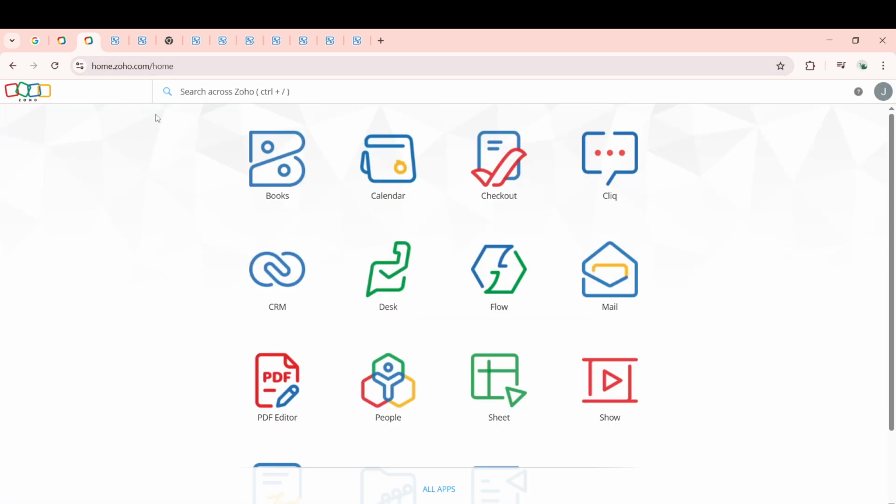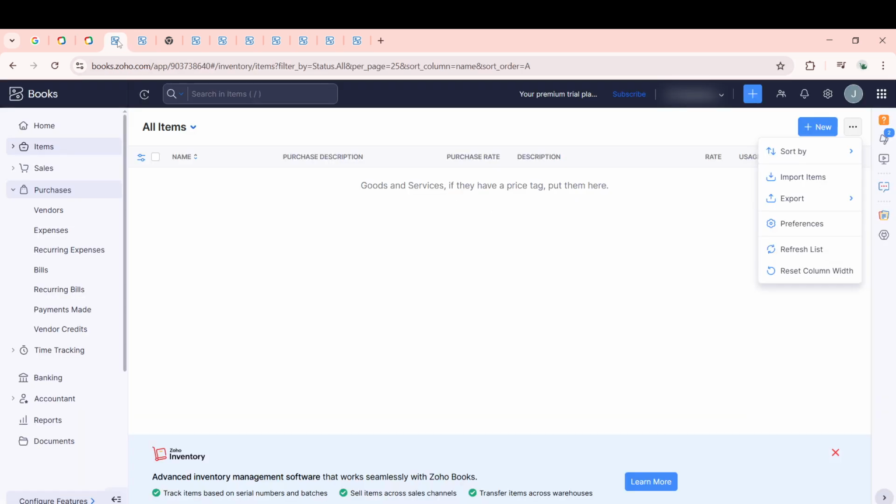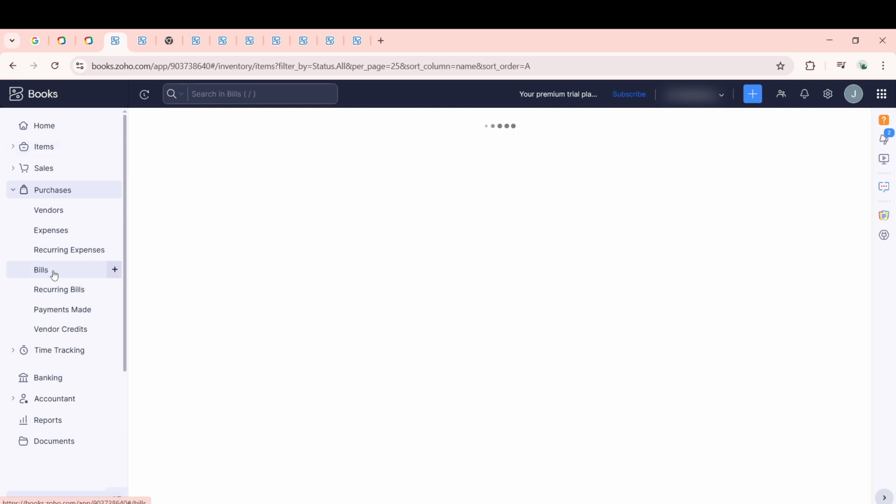Here, you should select Zoho Books, which will lead you to the Zoho Books dashboard, your central hub for managing financial activities. From the dashboard, look to the left-hand sidebar. Navigate down to find the Purchases section, where you'll click on Bills. This section is specifically designed for you to manage all your purchase transactions, so it's important to get familiar with it.